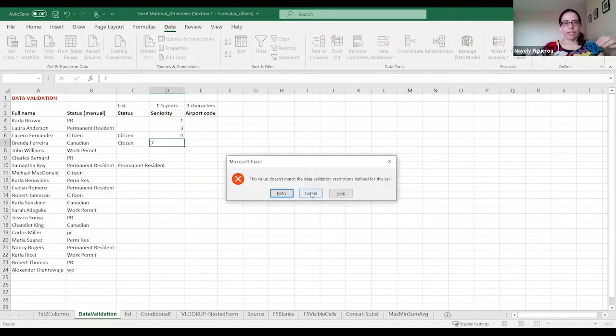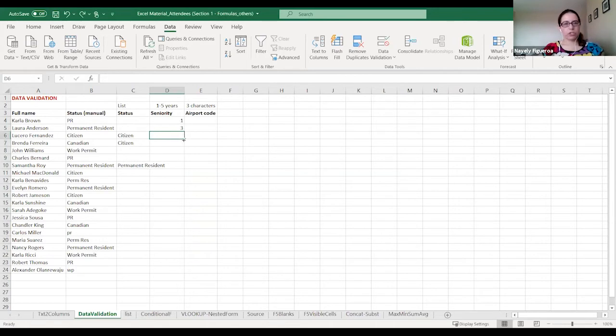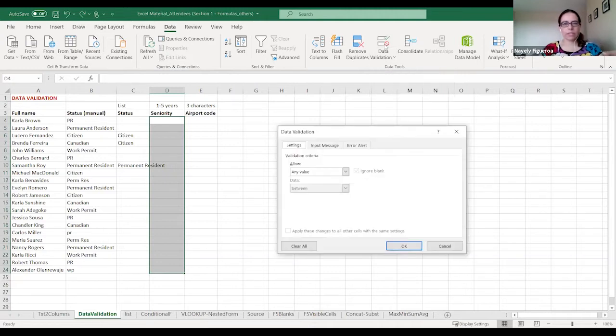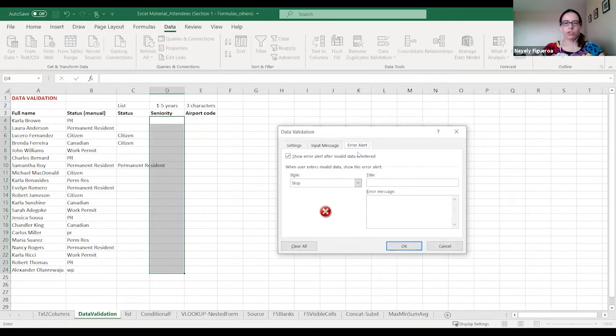The other thing that you can do is this message is very generic and it doesn't tell you much. It's very confusing sometimes. So you can also change your error message so that it says something that talks to the people that is inputting the information. So when you go to data validation, you choose your whole number, you put 1 and maximum of 5, but you can also change your error alert. So you can put here, input values between 1 and 5.